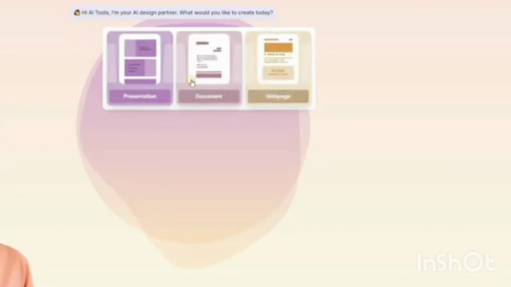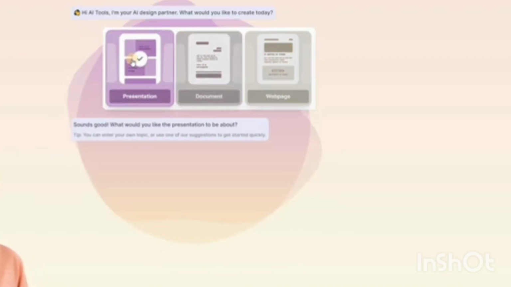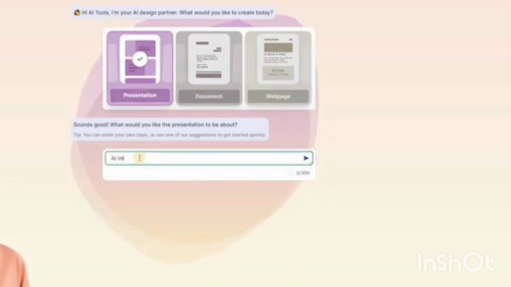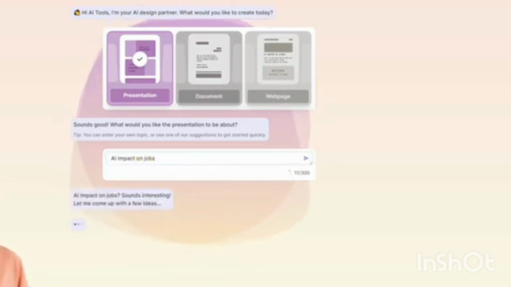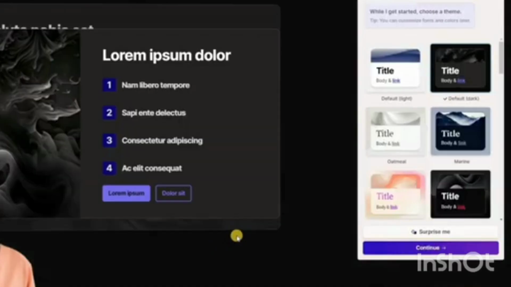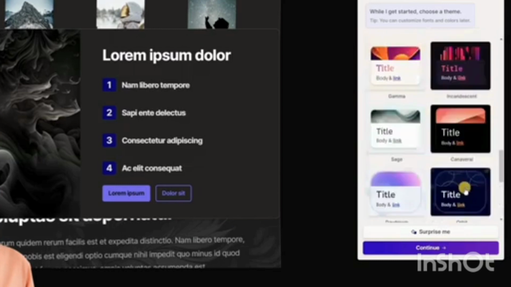Next, choose your content type. In this example, we will choose a presentation. Now, type in your topic in any language you want. This AI tool will generate some outlines, and you can manually add or edit them with your own ideas. After that, click the Continue button to start generating your presentation.